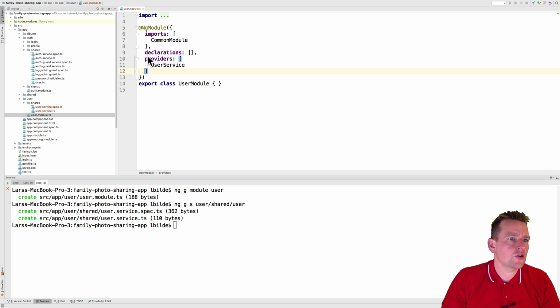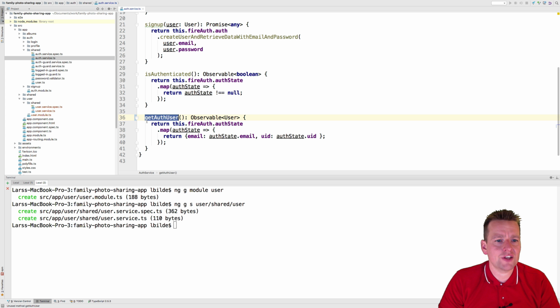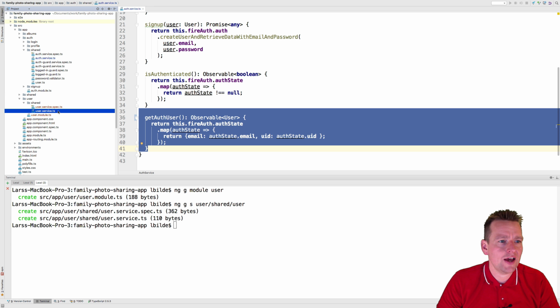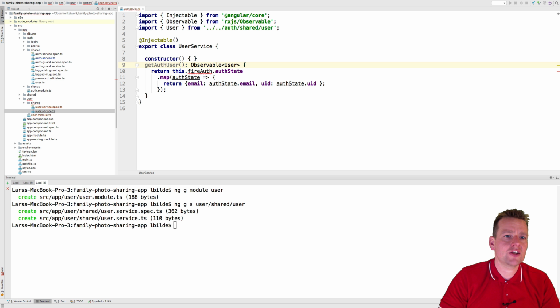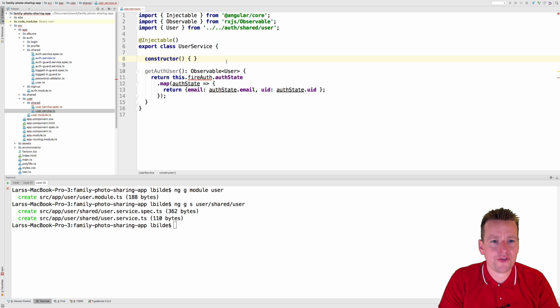There we go. So now we want to have this user service know about the auth service so it can get the auth user and create an actual user, right? So let's try and do that in the user service. For now, I'm just going to grab this code and put it down here into the user service code. But instead of using the Firebase auth in the constructor, we want to use our auth service, because that's where we have the user available.